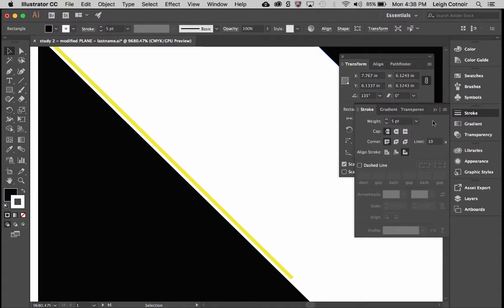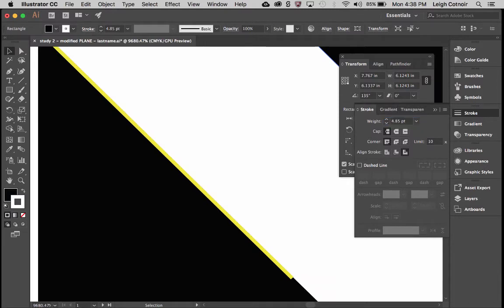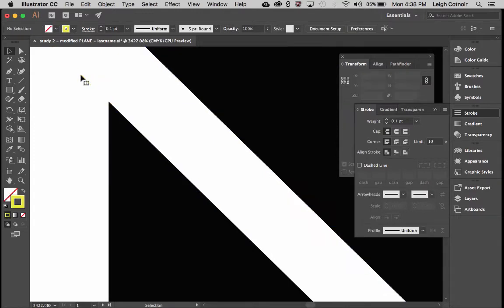And so let's go over here, and we're going to make the stroke slightly less. Let's do like 4.7. And then that's a little too much, so maybe 0.85 or something like that. Let's try that. And that is probably a pretty good ballpark, right? That's probably going to be fine. I'm going to select that line and just delete it.